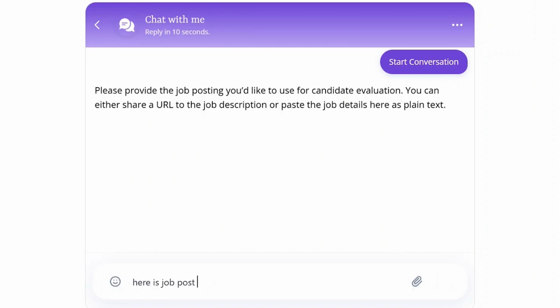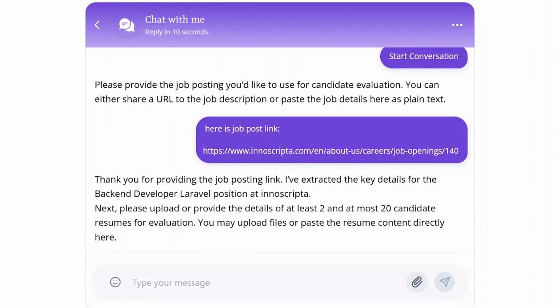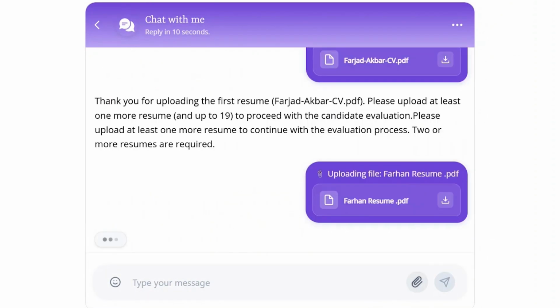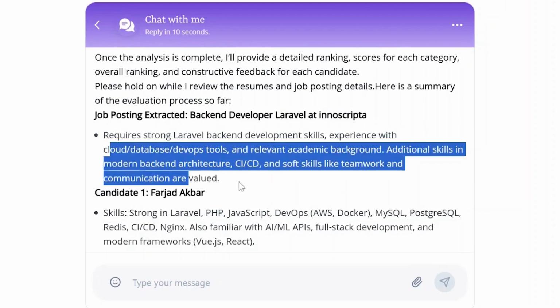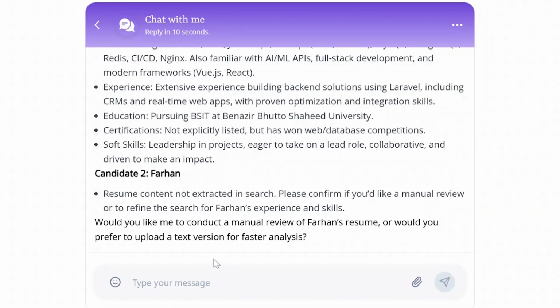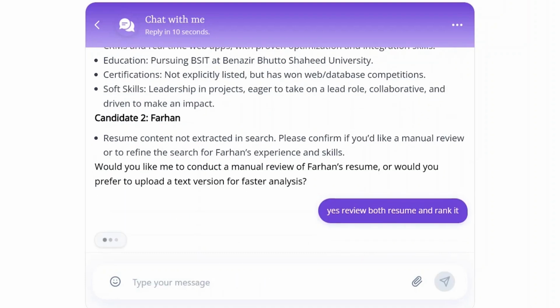This time I'm using a different job post link. Now, let's upload the CVs again. It's asking whether I want to upload more CVs or view the results. Let's check the results now.